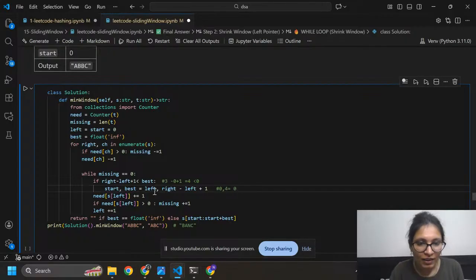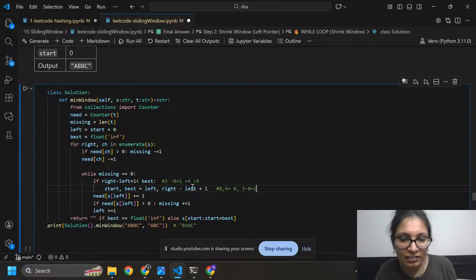Left comma right minus left plus here. So here right value is 3, minus left value is 0, plus 1. So you can check like this. Okay, we have start equals to 0 and best equals to 4.